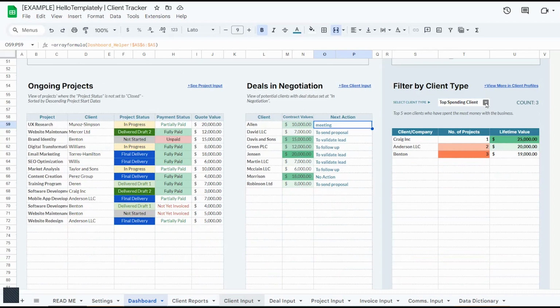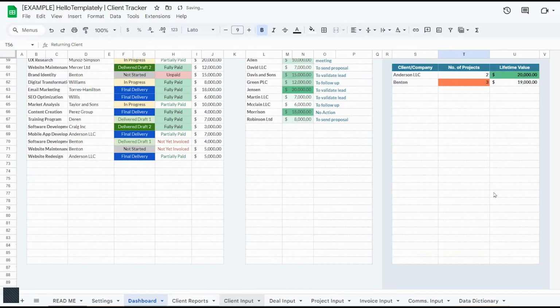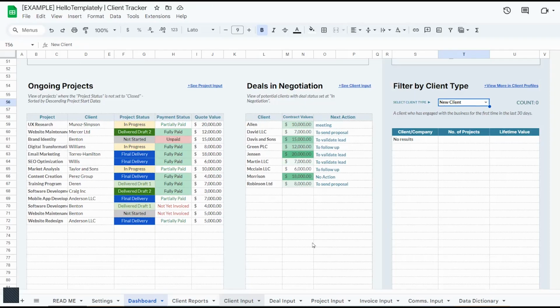Here we go. Here is a chart that can be quickly filtered. You can see your top spending clients over their lifetime value. If you want to look at your returning clients, it could fill in all your returning clients and your new clients, any new clients. I don't have any new clients in the last 30 days, but they would populate here. So you can see the various different priority segments of your clientele.